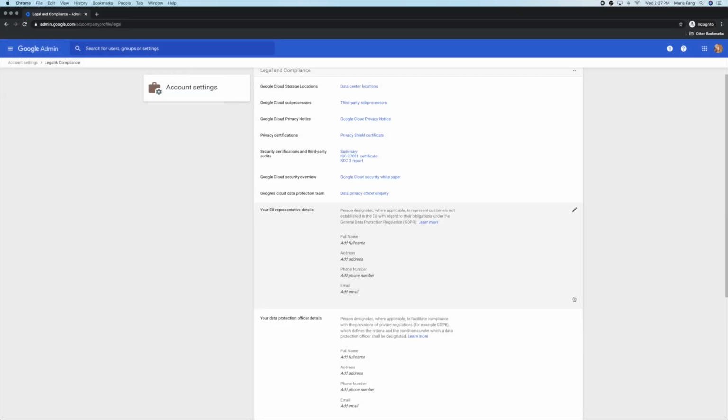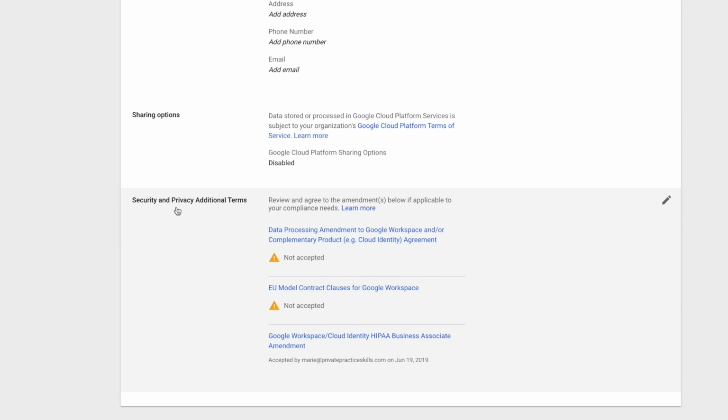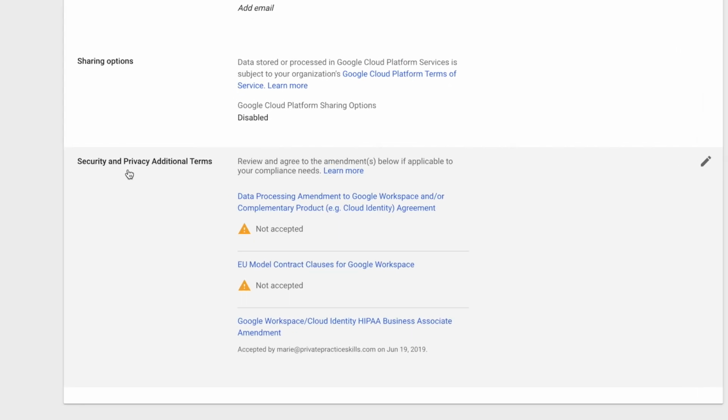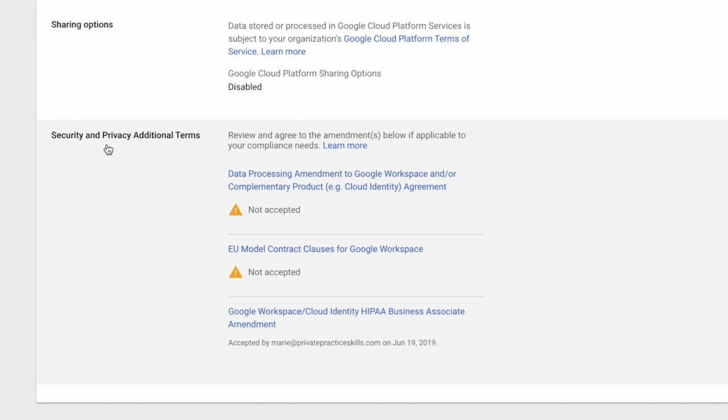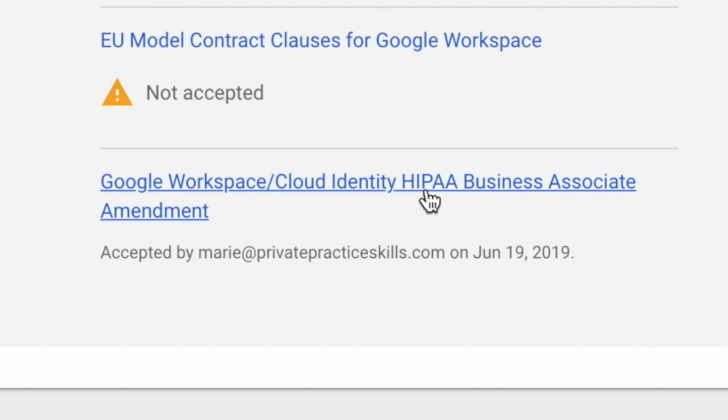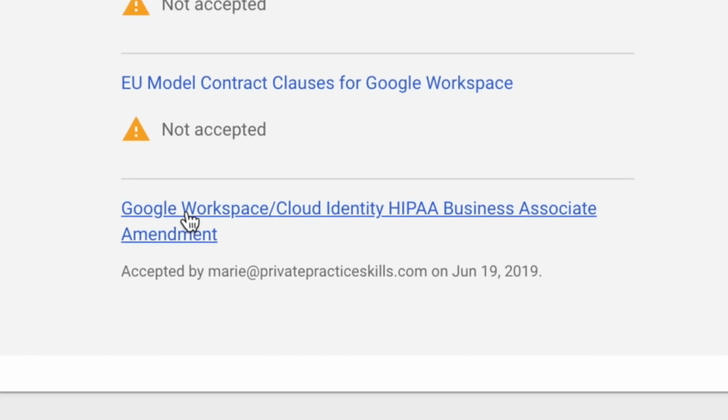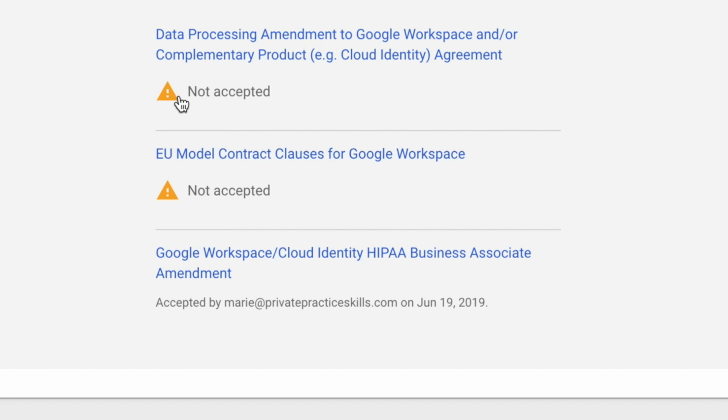And once you're there, scroll to the bottom and you'll see a section called Security and Privacy Additional Terms. Here, there are a few different agreements you have the option of entering into, and it includes the HIPAA Business Associate Amendment. This is what we're looking for. Now, I have signed this BAA before. This was the exact date that I created my previous tutorial. But if you haven't signed a BAA yet, you're going to see a little exclamation point here, and then it'll say not accepted. It'll look exactly like what we're seeing up here on these other two agreement options. You'll see that right down here.